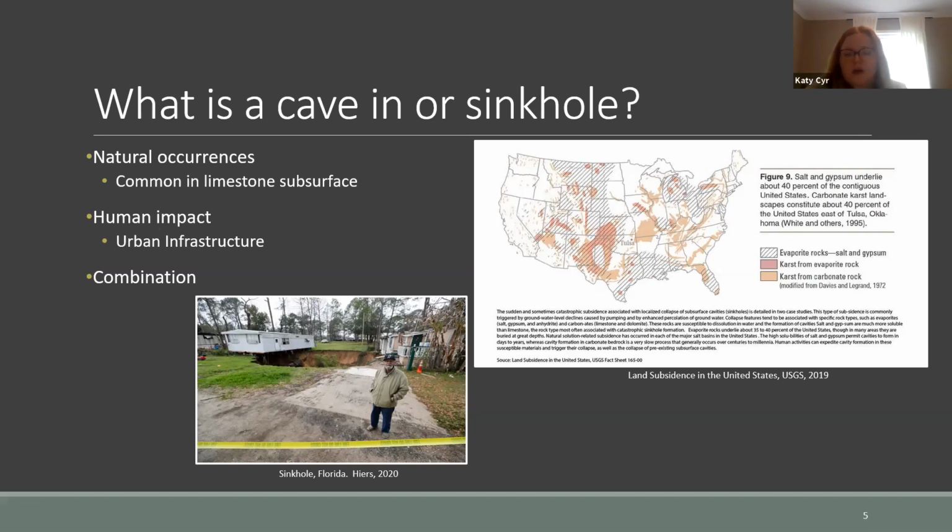Cave-ins can also occur from a human element, such as urban infrastructure like pipes, or some combination of natural and human element. So these occur in areas of heavy rainfall, urban areas with underground infrastructure like a sewer or stormwater pipe, and areas with limestone or karst subsurface. We can also see cave-ins or sinkholes occur in waves surrounding severe or extreme weather.